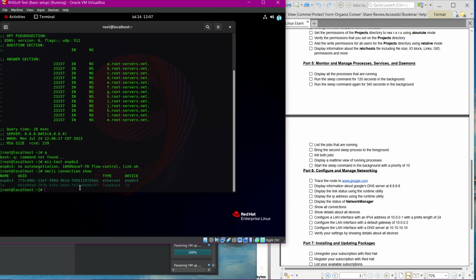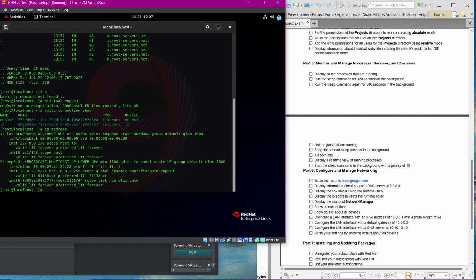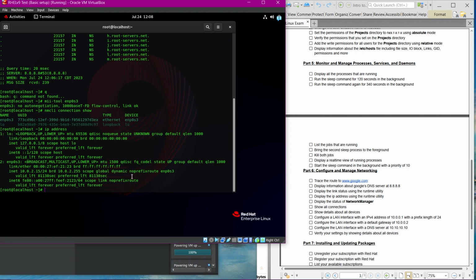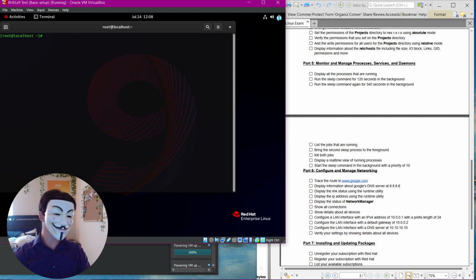display the IP address. Super easy. Just ip address. Shows you your loopback, shows you your current connection, all of this stuff. Yeah. Got your inet, your IP address, and all that good stuff. Yeah. Okay. Clear? All right.